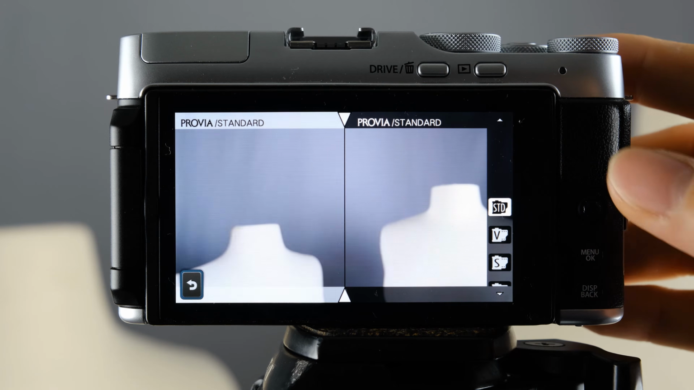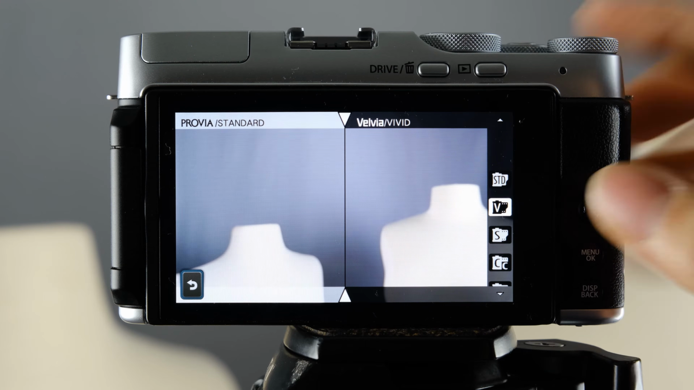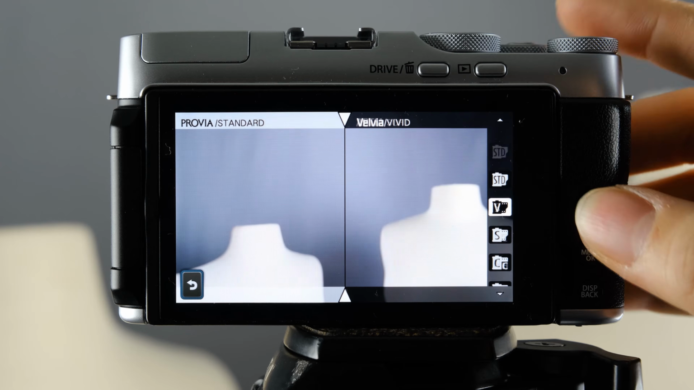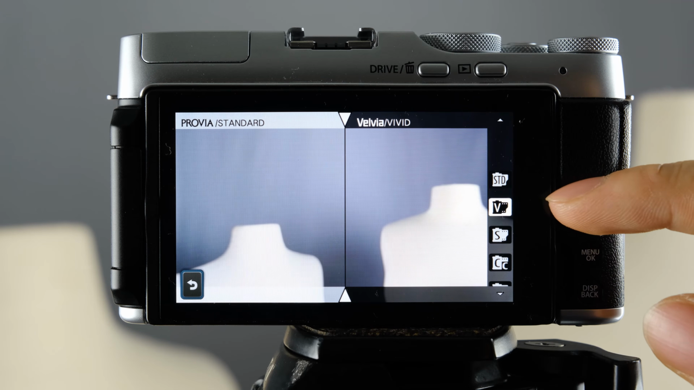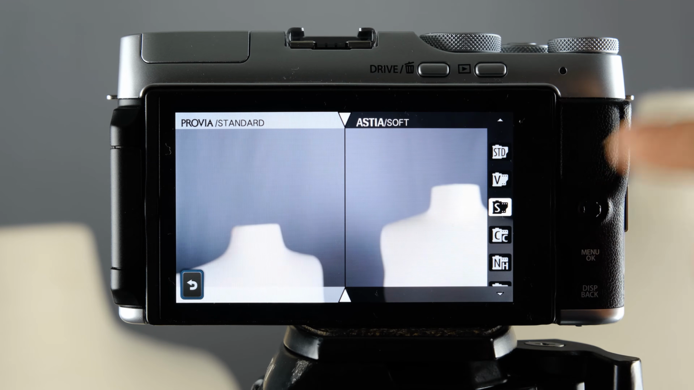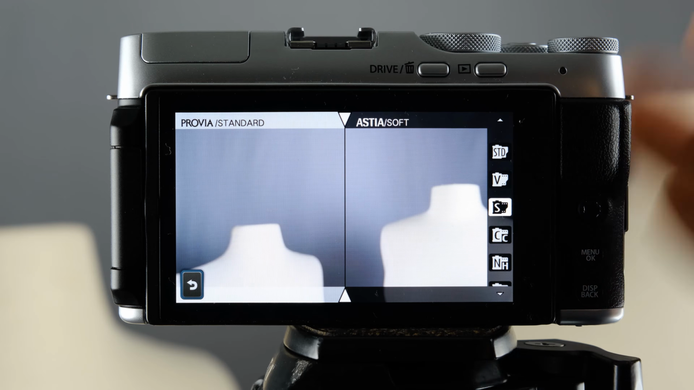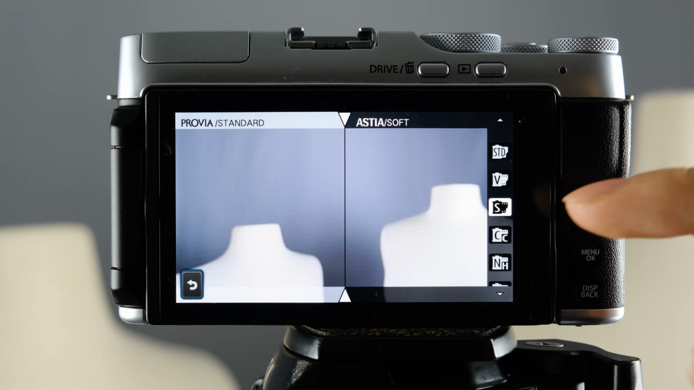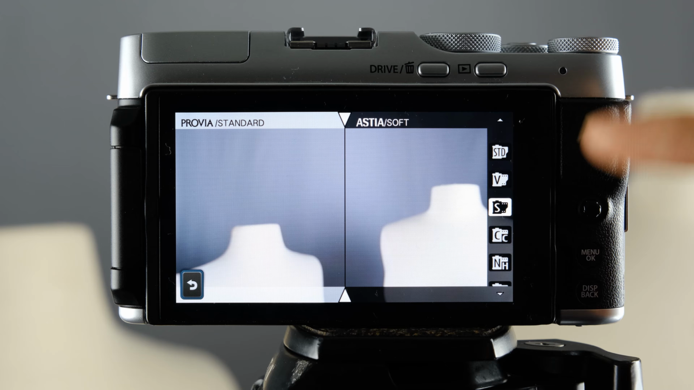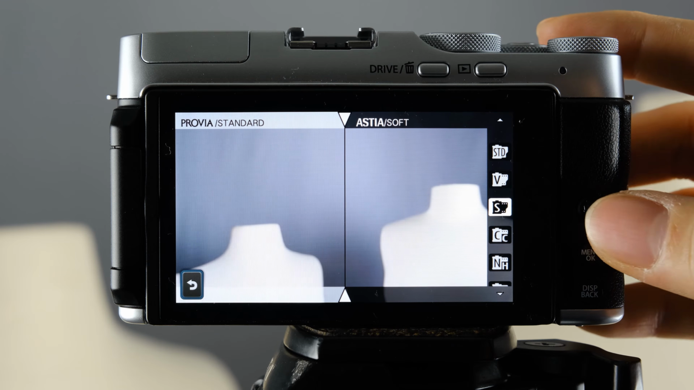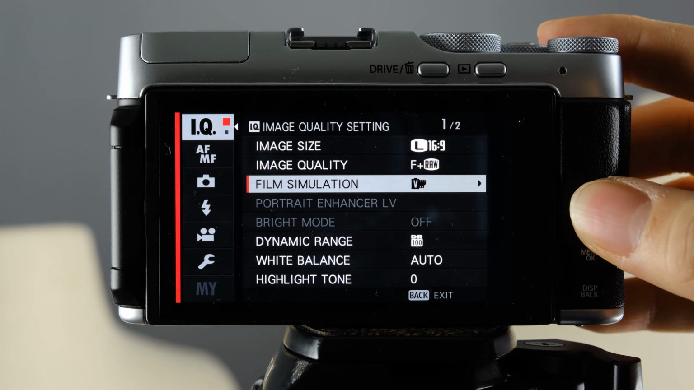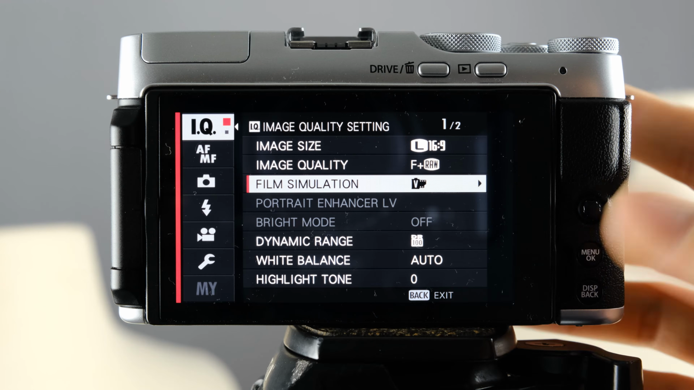The standard one is actually very good. For myself, I usually like Velvia or Astia. Velvia if I'm doing landscapes or any type of non-portraits, and Astia if I'm taking pictures of people. Those are the two that I like the most, but this is definitely personal preference, so definitely go through all of these and just select the one you want. I'm just going to go ahead and select Velvia for this demonstration.